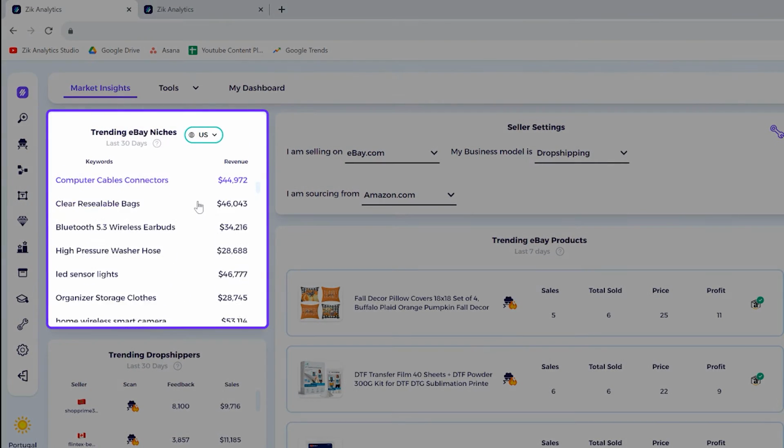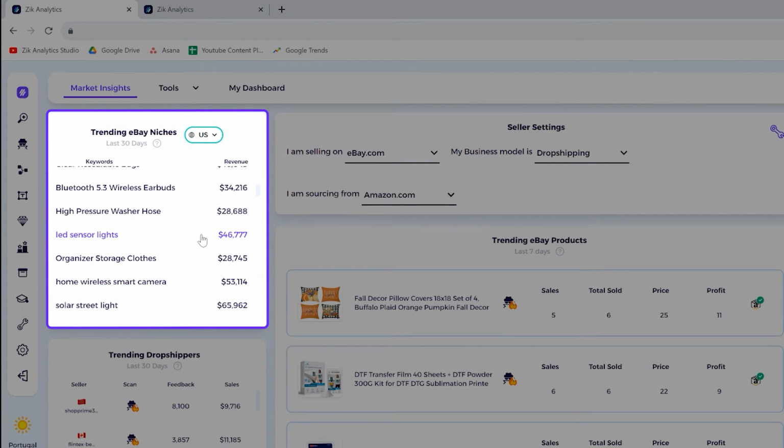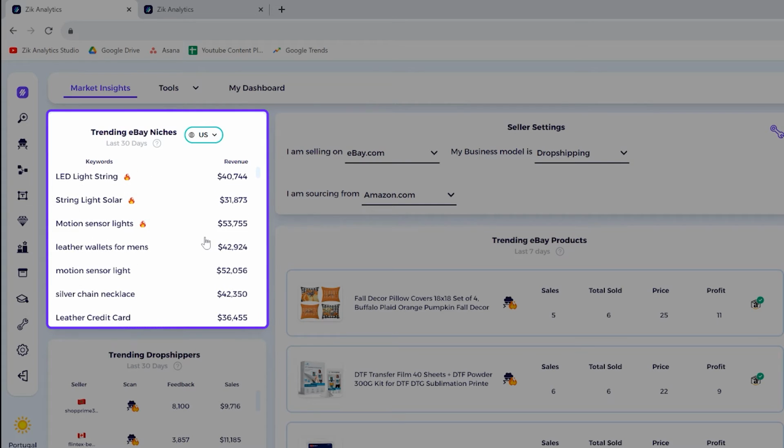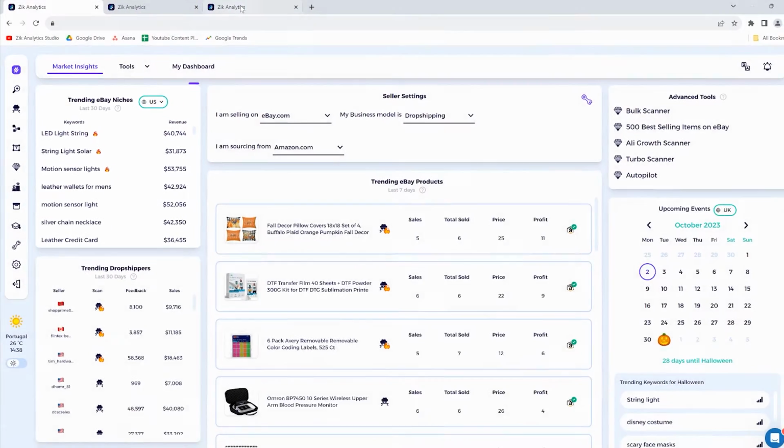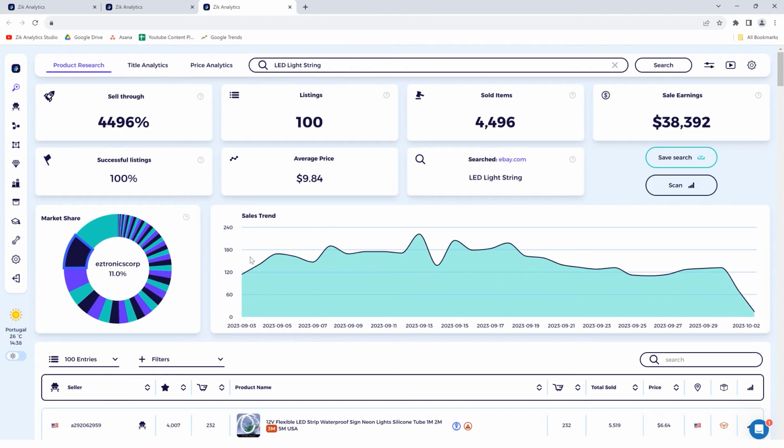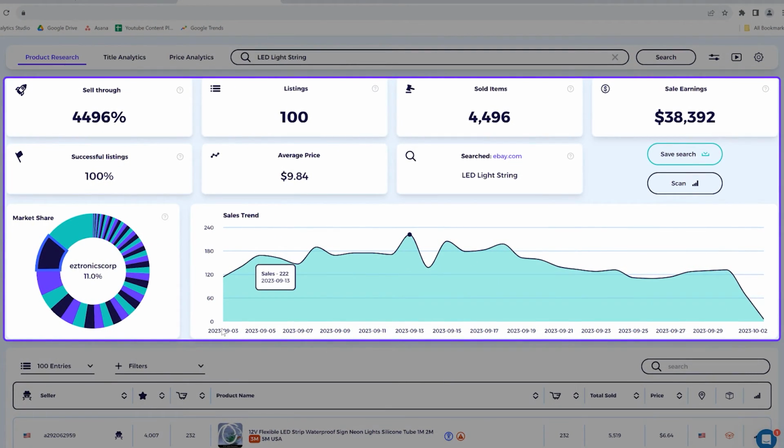And same thing here in the trending eBay niches. These are hot niches, and what makes this part very special, besides the fact that it brings you to high demand niches, is that these niches are dropshipping friendly, and many dropshippers manage to sell successfully using them. So the market insights gives you the best niches for your business model and supplier. And then by clicking here, you can analyze the niche automatically. Look, you have all the statistics and information here.